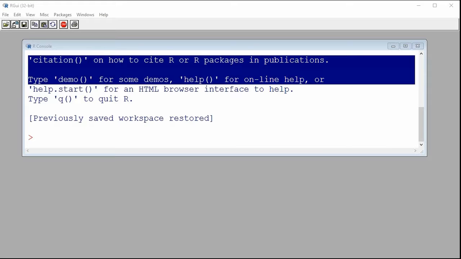The topic of discussion today is going to be graphs. In particular, we'll discuss histograms and box plots for a numerical variable.